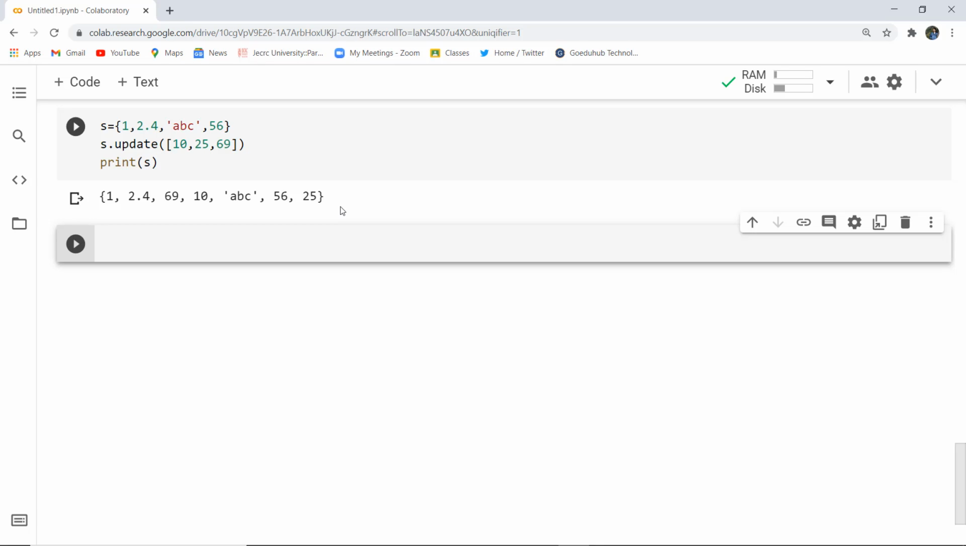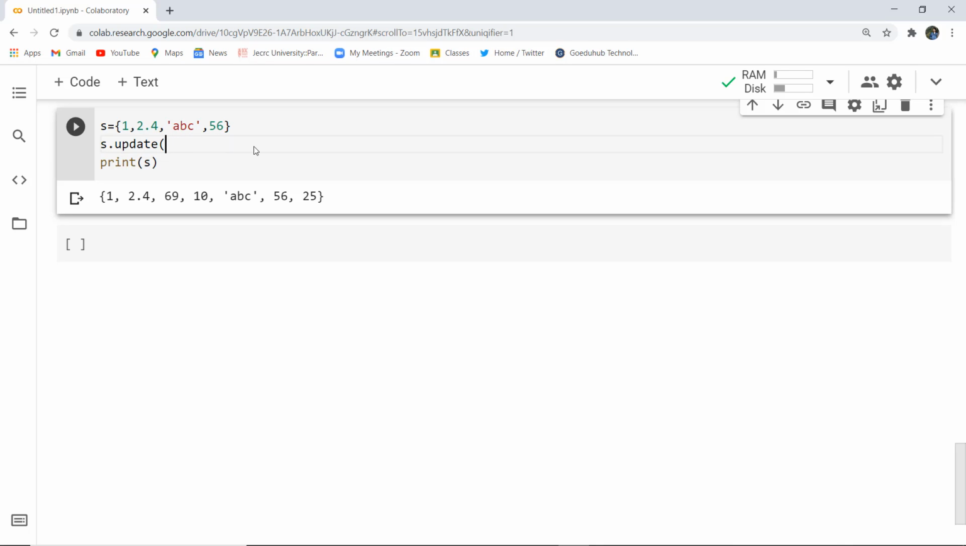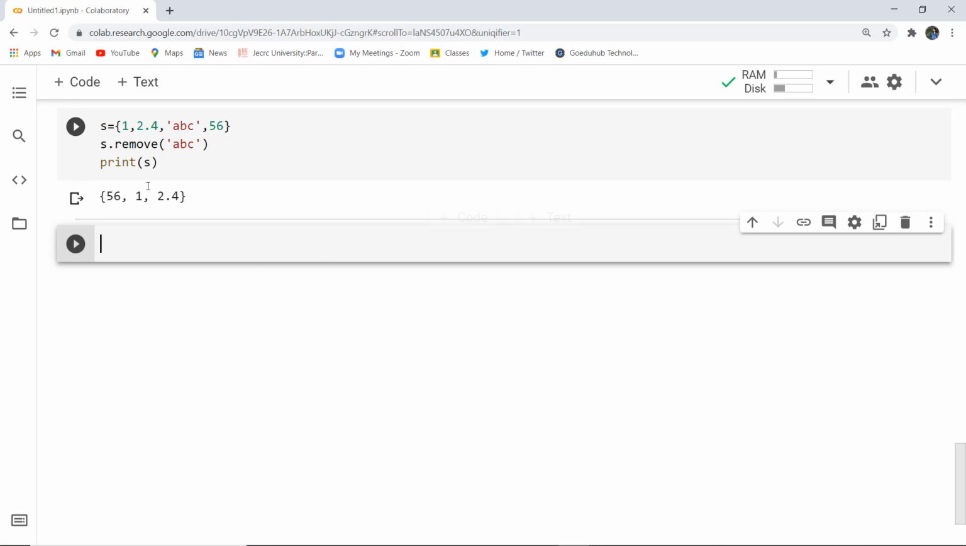Next, we have studied removing the elements also. How can I do that? This is the current set which we have. If I want to remove elements, we simply use the remove function, or we can use the pop and discard functions also. I am here using the remove function, and if I want to remove ABC from the set, what is going to happen? As I execute this cell, you can see that ABC is removed, and now the elements which are there in the set are 56, 1 and 2.4 only. That is all the integer and float values. For that we use the remove.